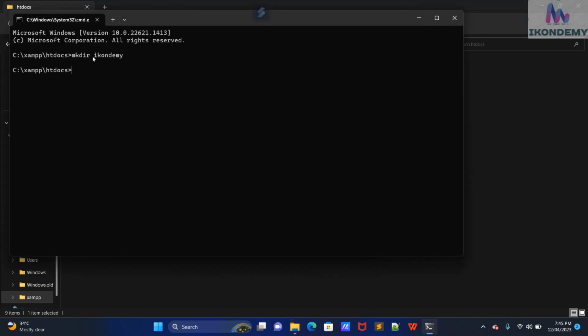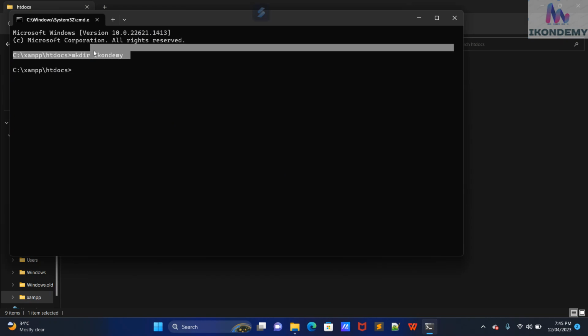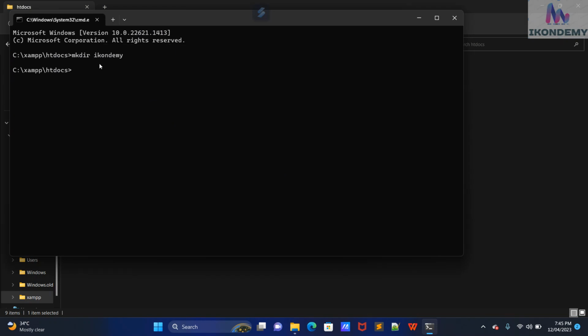We want to enter this folder because now we want to get into our folder. So you will type cd and you type the name of your application, which is that. And what do you see? You see that now we are in our icon demi folder, which is the root of our application.